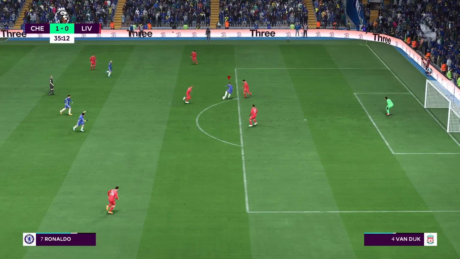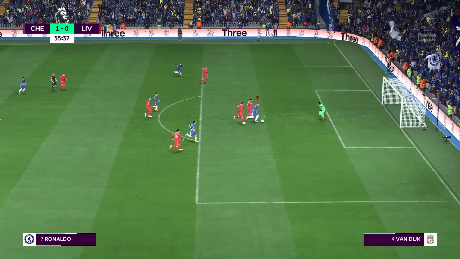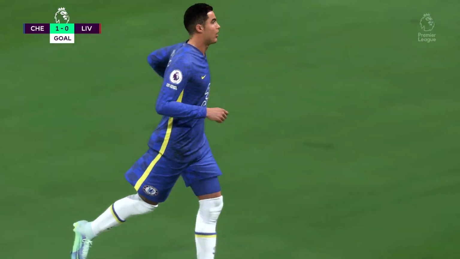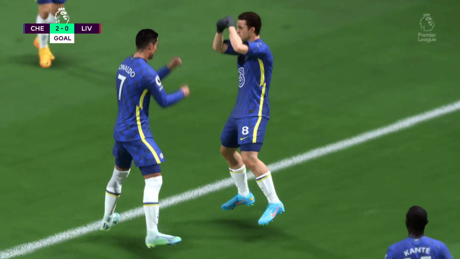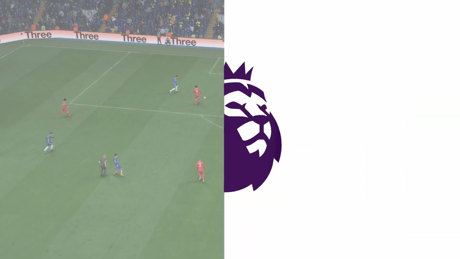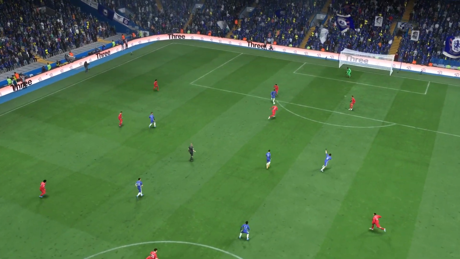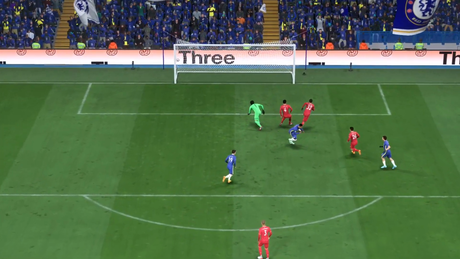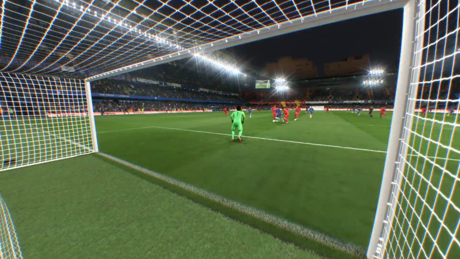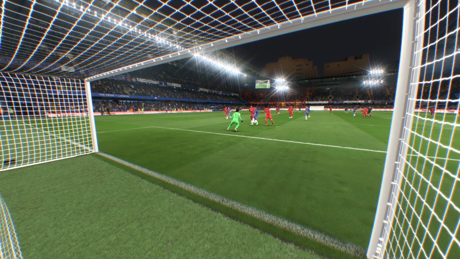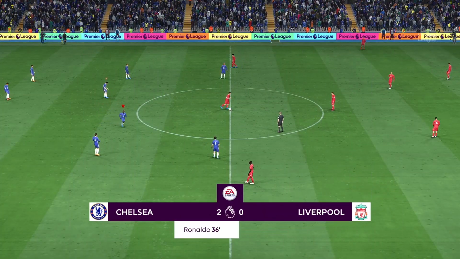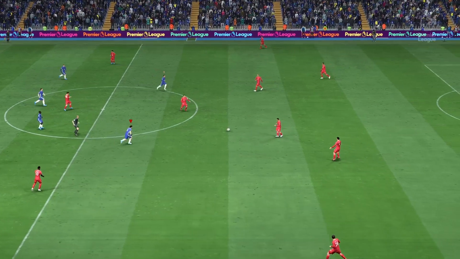Needs to tread carefully. And it's teed up for Ronaldo! And a goal! There he is! Well, as you can see, he beats the defender so easily with a change of pace, and then it's a decent finish. That's a very good goal, you have to say. So, 2-0 now.